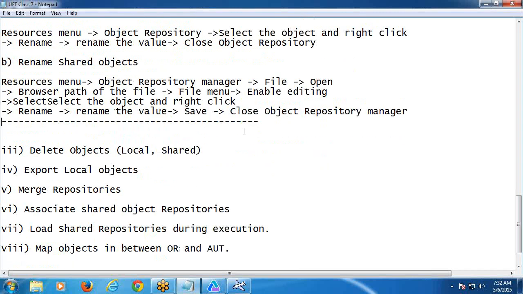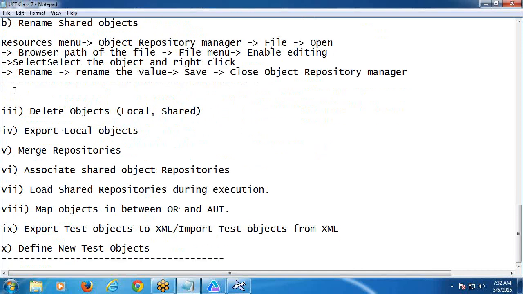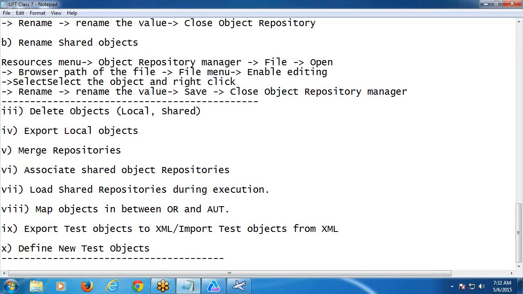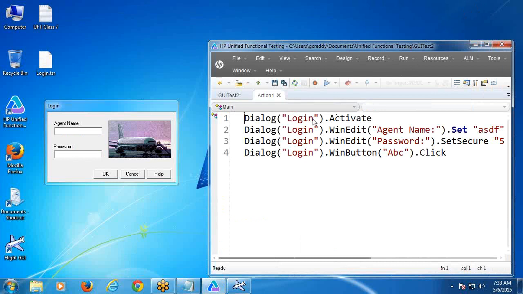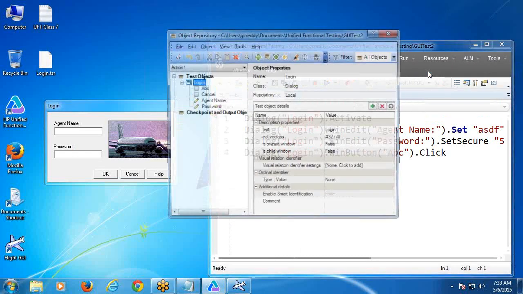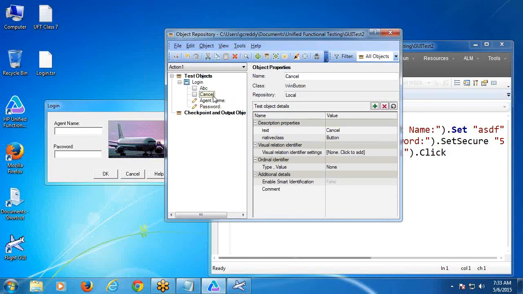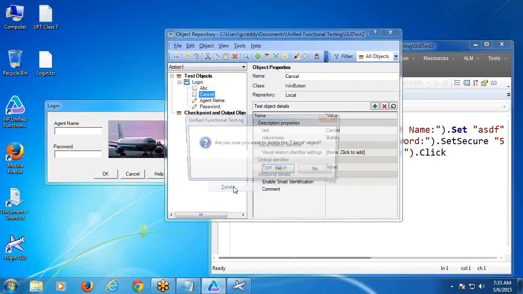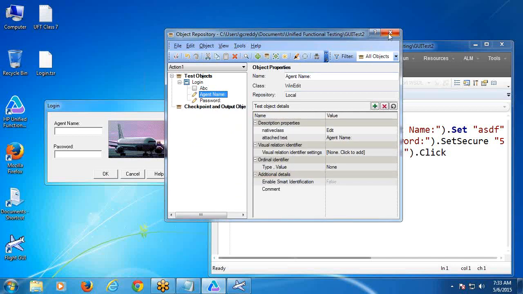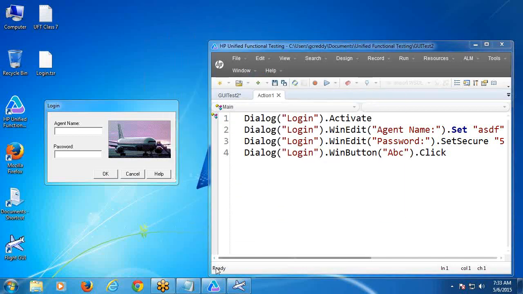I think all of you are familiar with these two operations: add objects, rename objects. Next, delete objects. Delete objects is also the same. Suppose I want to delete a local object. Launch object repository. Now I want to delete this cancel button. Select the object and right click. Delete, confirm deletion, close. No need to save. No save option also.